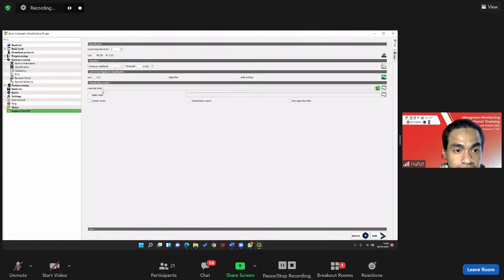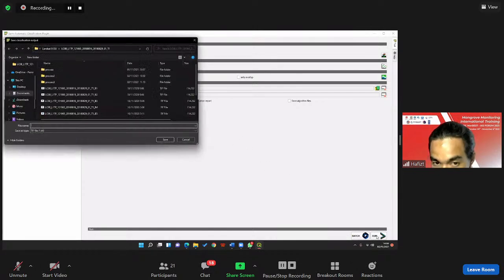And then just ignore the options here and check create vector, meaning our results will be not only in raster data but also in vector data, and then run.